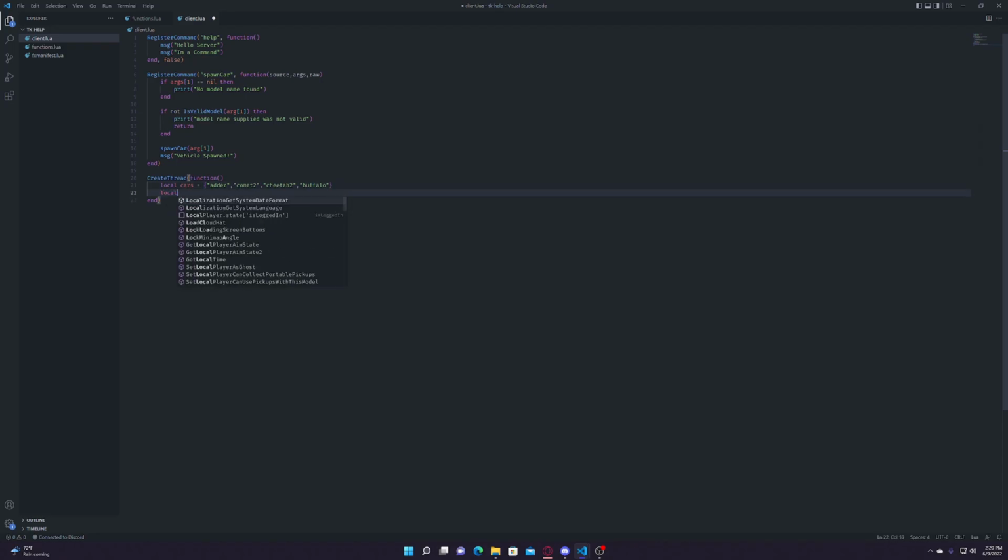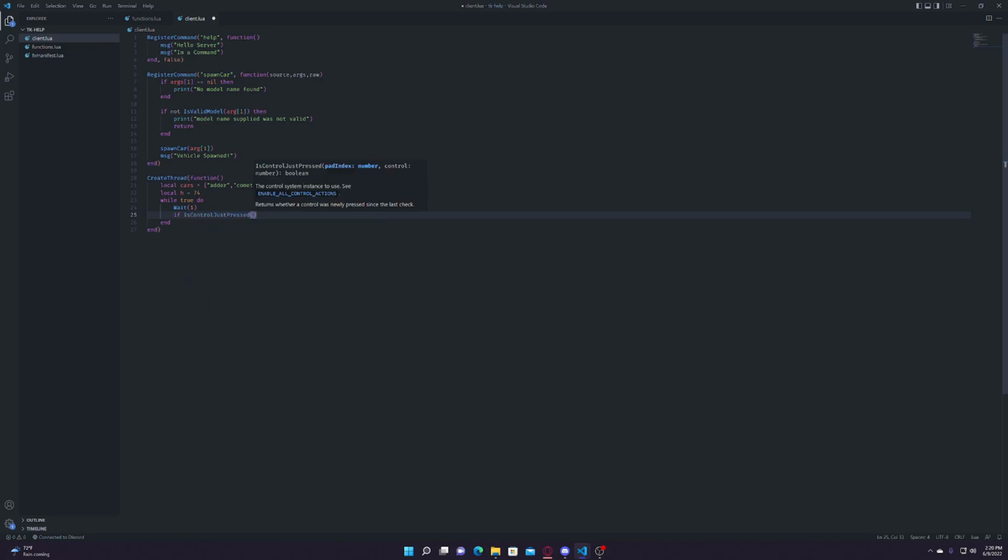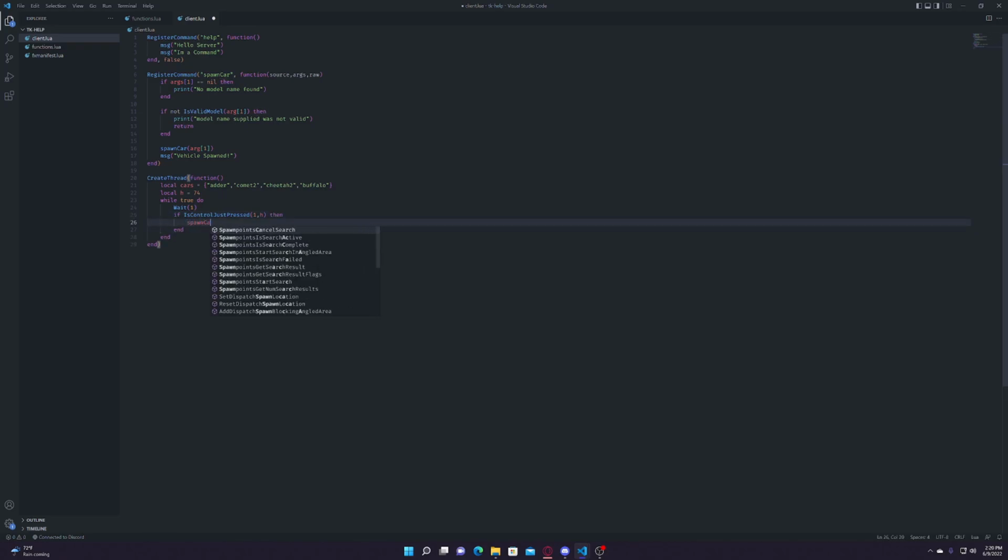Then we're going to do local h. This is going to be for the key. So we're going to use the H key for this. So local h is 74. While true do, end. And we need a wait to not crash. It's very important on threads to have a wait because they are always running. Okay, so if, forget the parentheses, if IsControlJustPressed, this is how we're going to check for the key press. So we're checking to see pad index 1, control H, then we're going to end, spawn car.